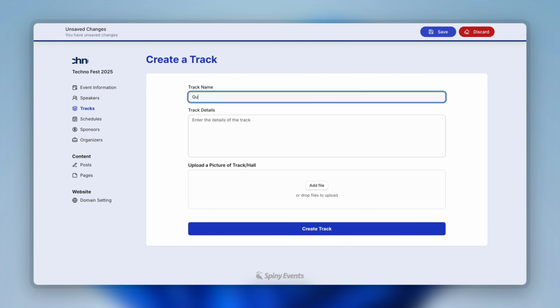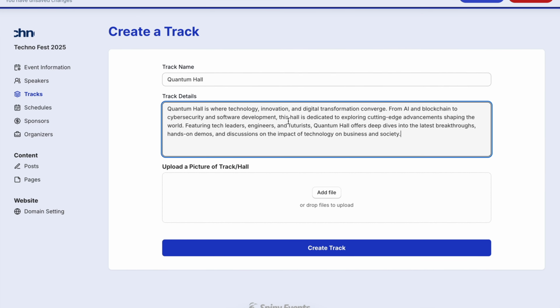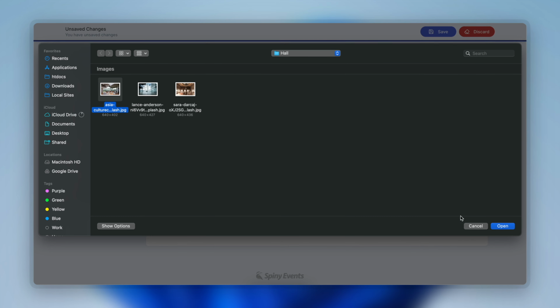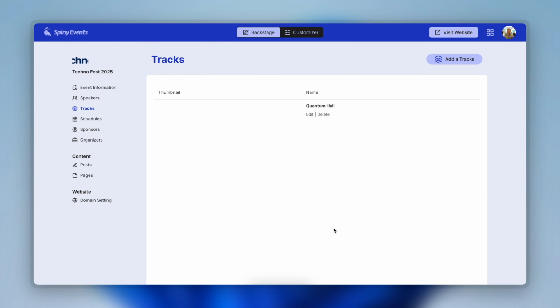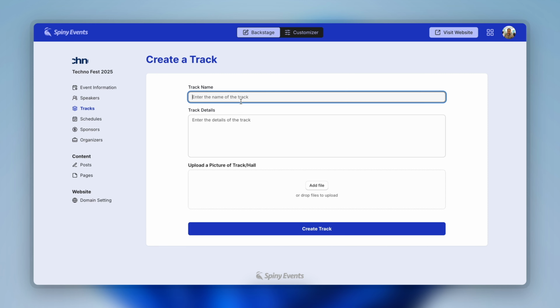Now, all you need to do is add a track name. It can be a hall name or room name. Add track details. You can put a description of the track or directions to the hall or room. Upload a photo. You can upload a picture of the hall or room. Once everything is done, you can click Create Track. Now you can see that your track has been created. Simply repeat the same process for all other tracks as needed.